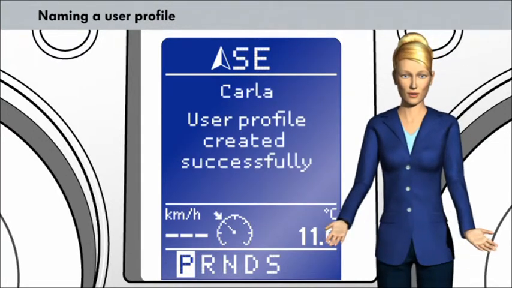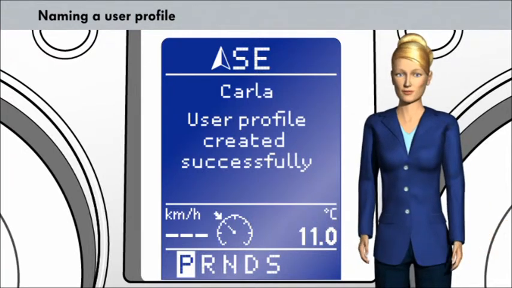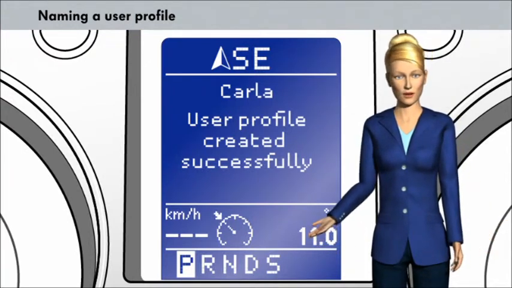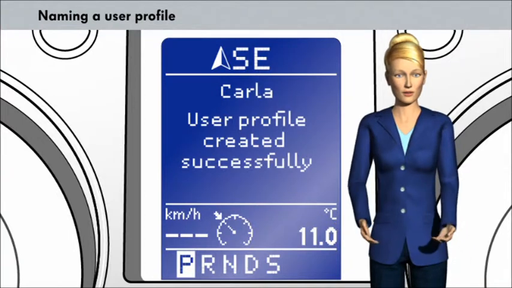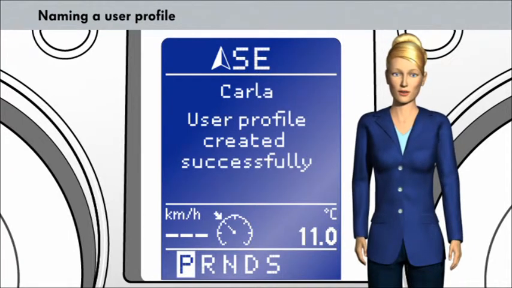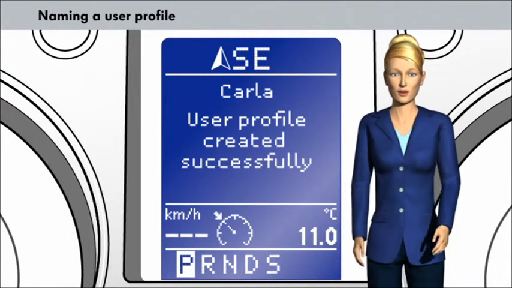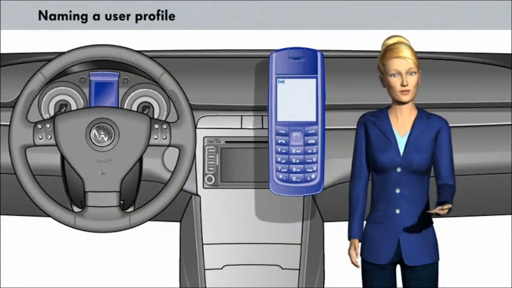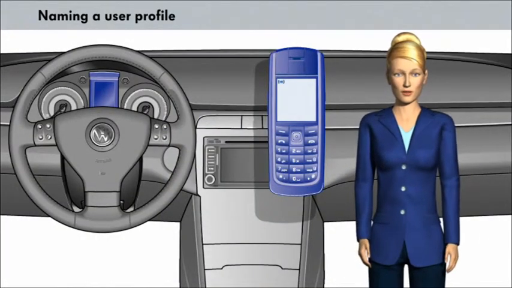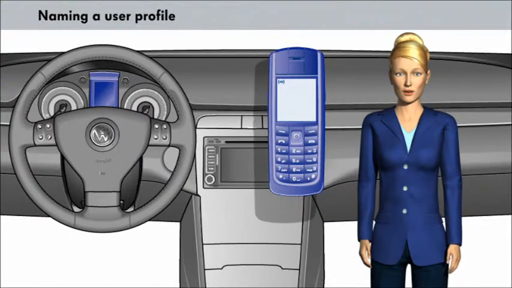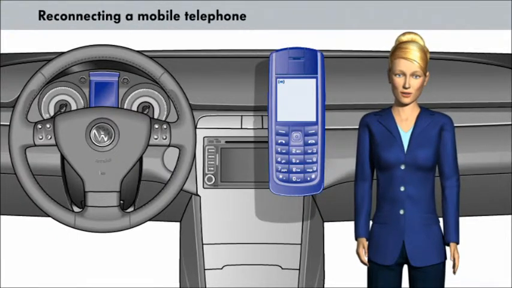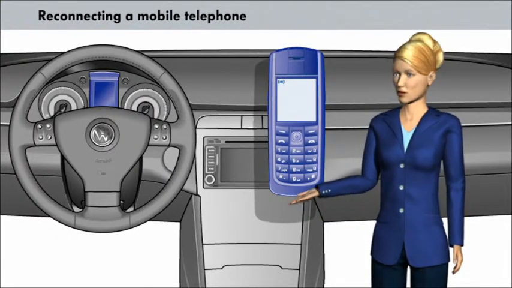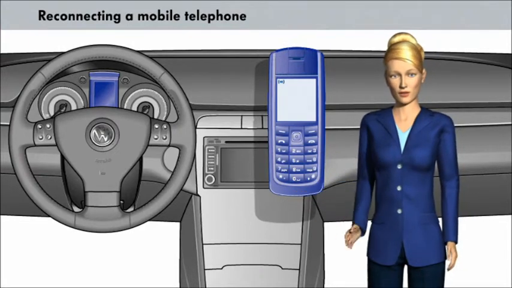Now all of the telephone book entries on the SIM card and in the data memory of the mobile telephone are copied to the data memory of the premium mobile telephone provision. The pairing process has now been successfully completed for this mobile telephone. This is how you connect this mobile telephone again once it has been set up.